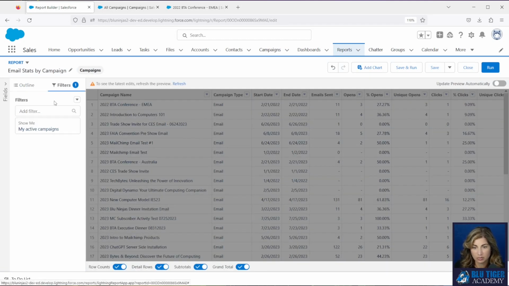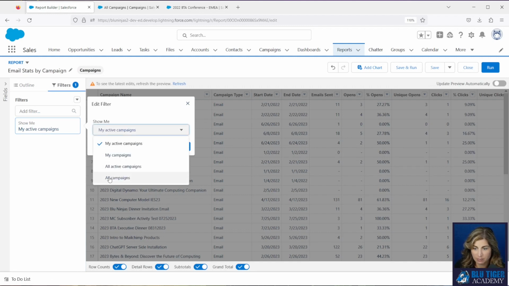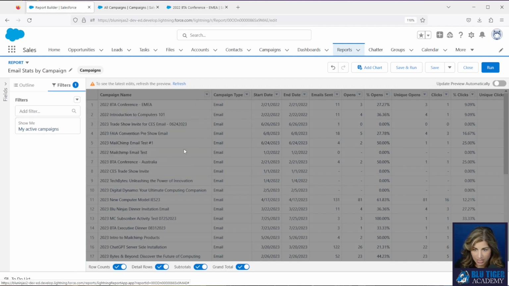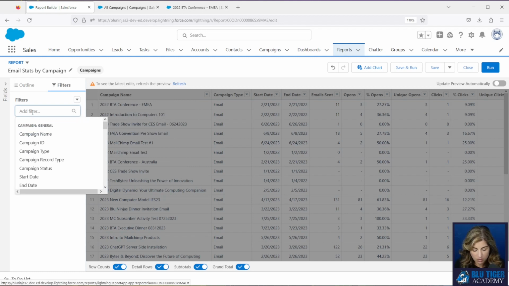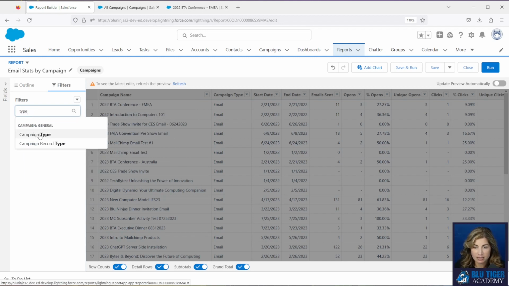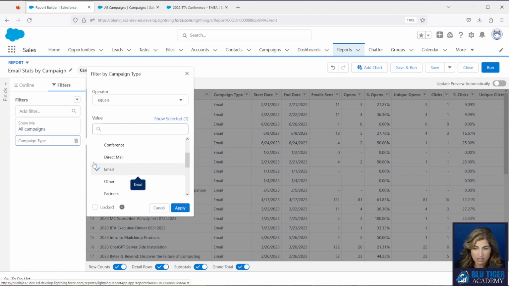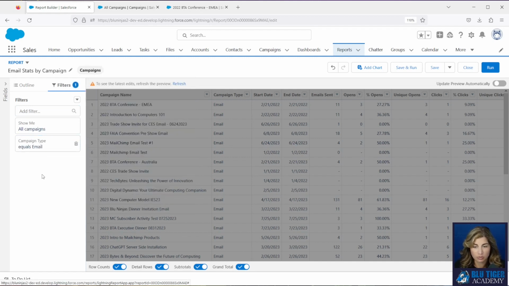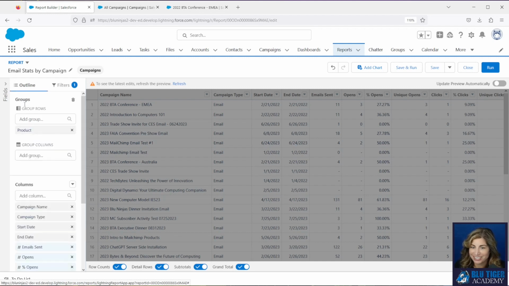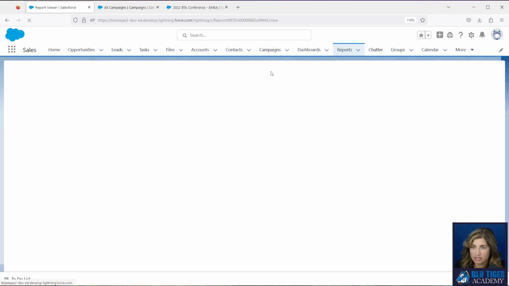Another thing we want to do is check out our filters, because right now it's only showing my active campaigns. I want it to show all campaigns. And then I also want to filter only for my campaigns that are emails. So you may have this information in your type field or in your record type field, so go ahead and add that too. I'm not going to add a date filter here because I'm going to show you how we're going to handle that and show the different dates on the dashboard and have flexibility for the users. All right, so let's save and run this and see how this looks.